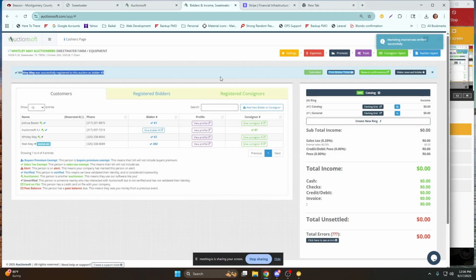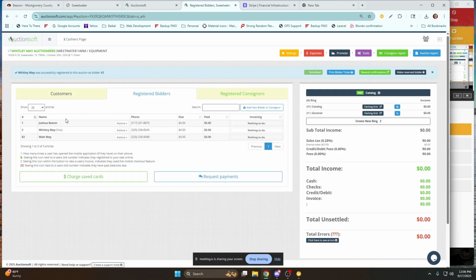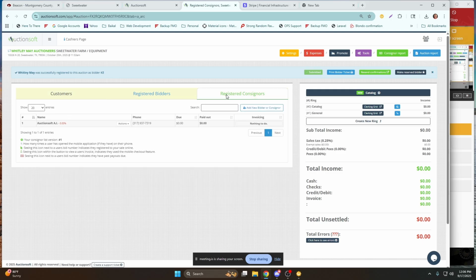And now, let's say you wanted to get in the habit of making people permanent numbers. Every time they come and they got a number, all right, Mr. May, would you like to be number 2 every time? Yes, I would. Simply click this dark blue button on the right, and every time you come, you'll be number 2. And it'll save it for you. Okay? Easy peasy. Now, so we have 3 registered bidders and 1 consignor.